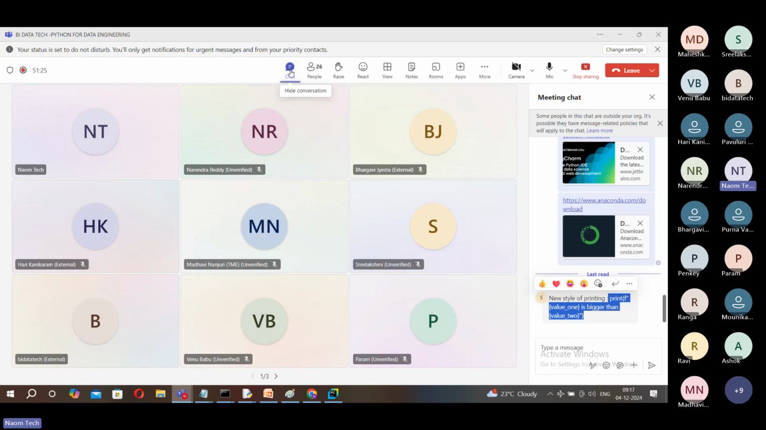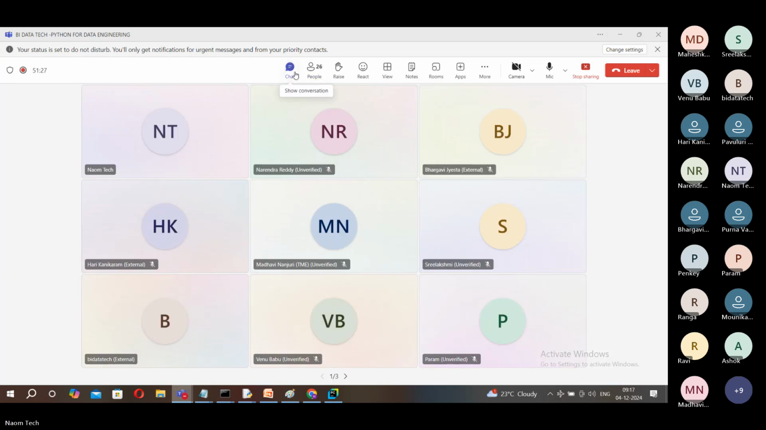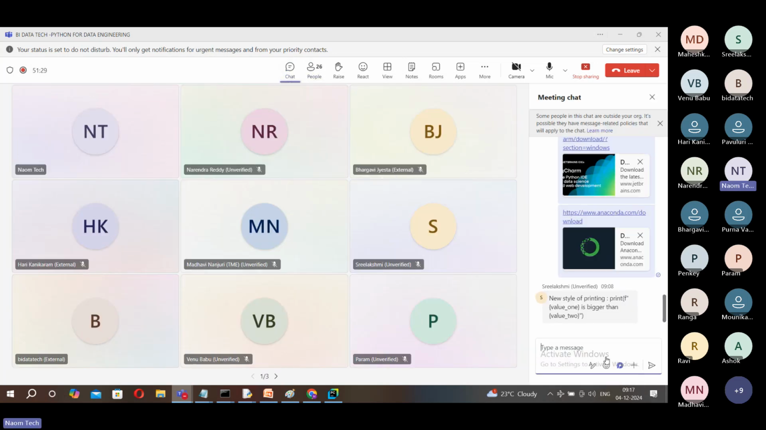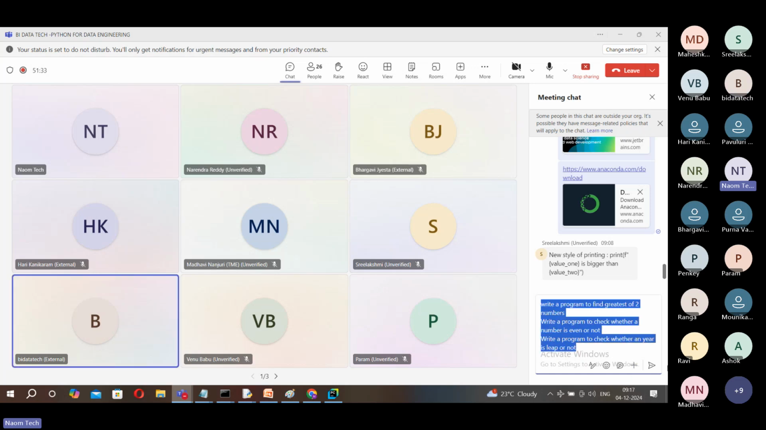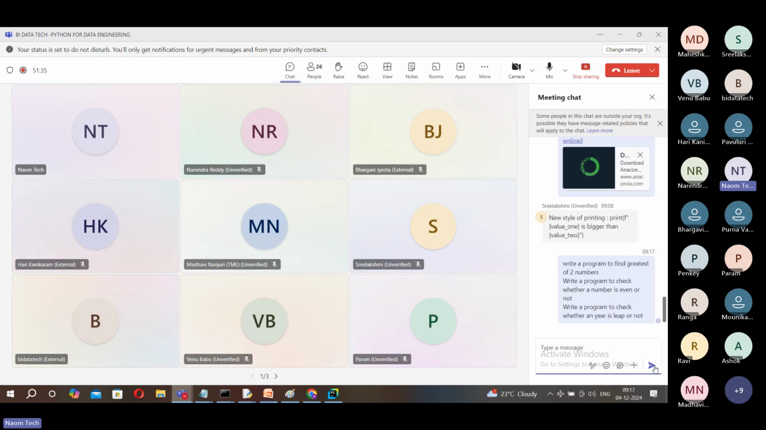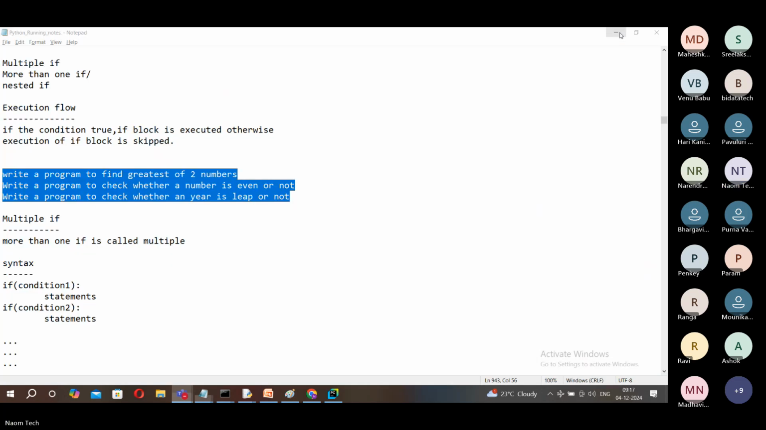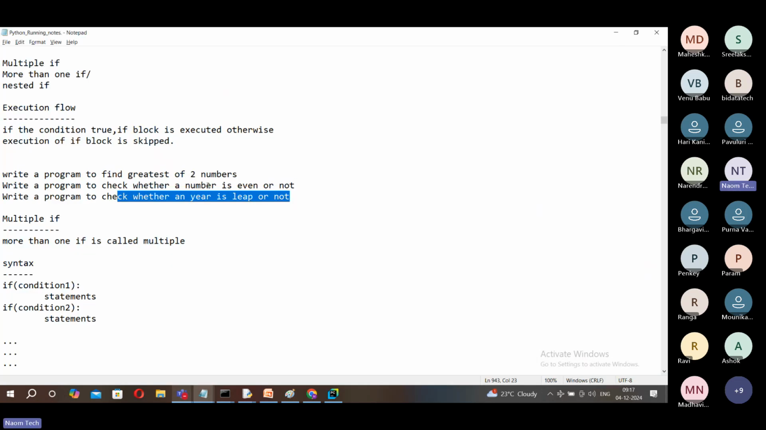Just quickly solve them. Later on, once you get a clear idea, you can also try more. Just for practice questions. Test this, friends, and you can check for even or not, leap or not.